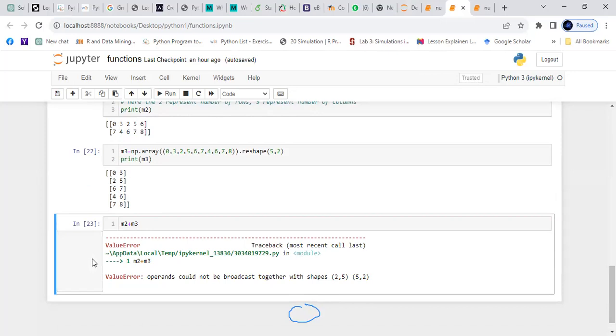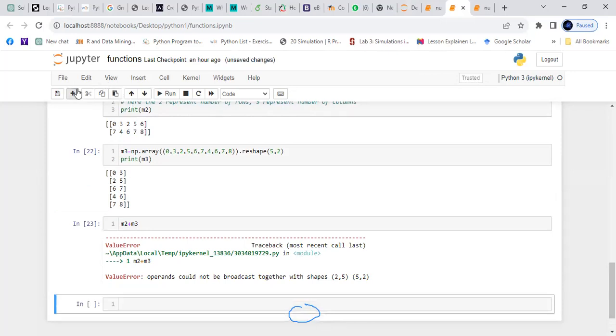But what happens if you have arrays which are of the same shape? So we have np.array, and you have 3, 8, -2, 9, and so forth. Then we want this to be the shape. We shape this as a 2 by 2.